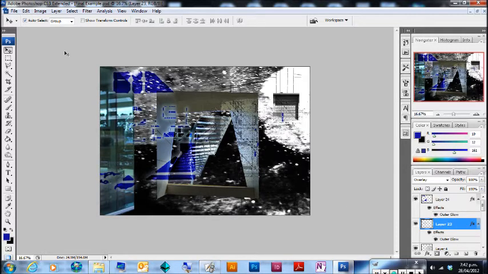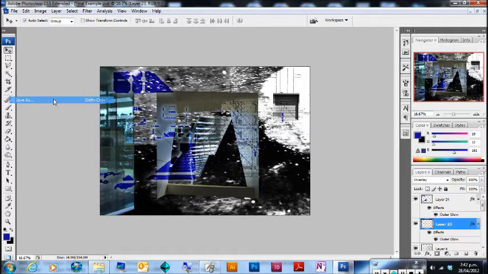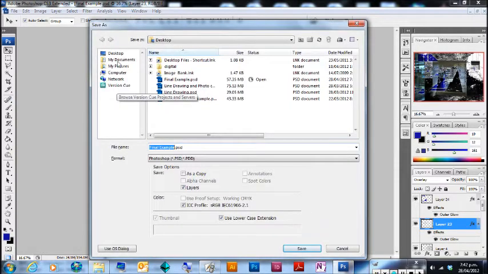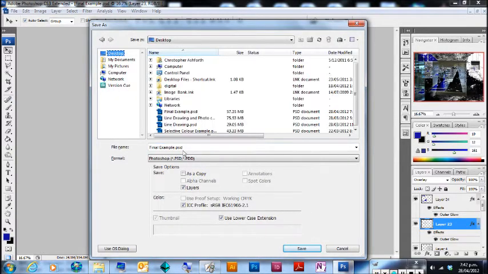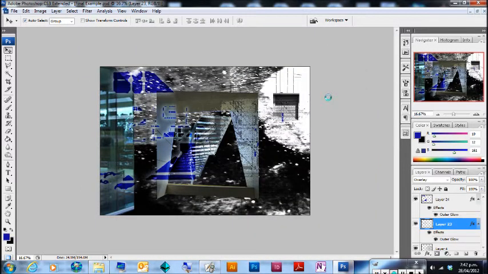Now when you're finished, you want to click File, Save As, and save it as a JPEG. So I'm just going to put it on my desktop for now. And you can type in like idea number 1, and then click OK, and click Save. Click OK. It's all saved.